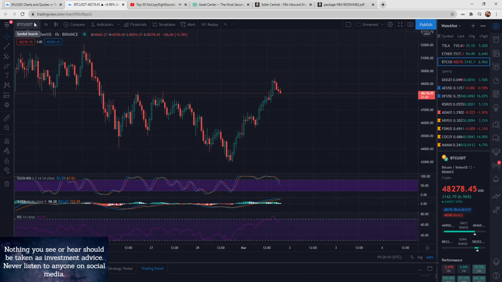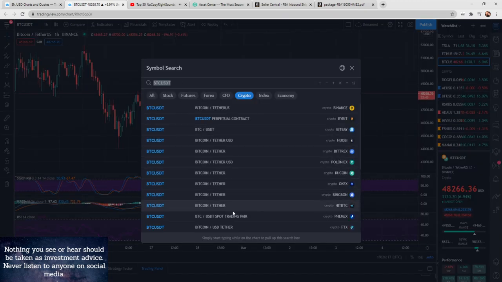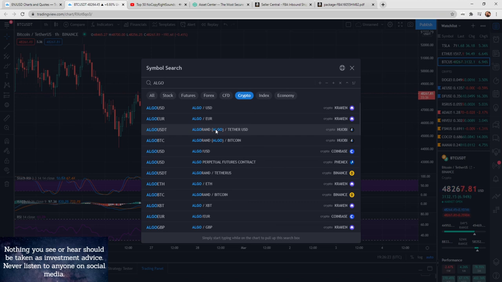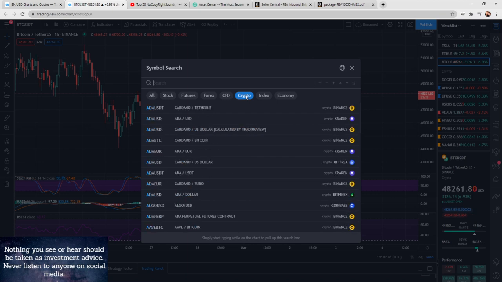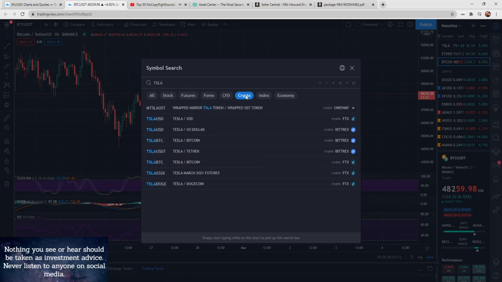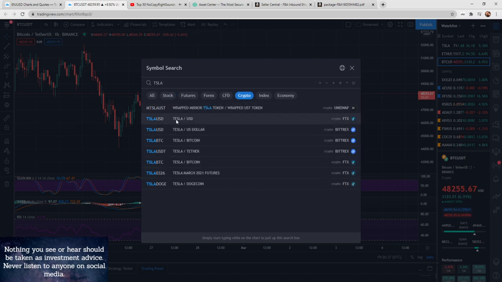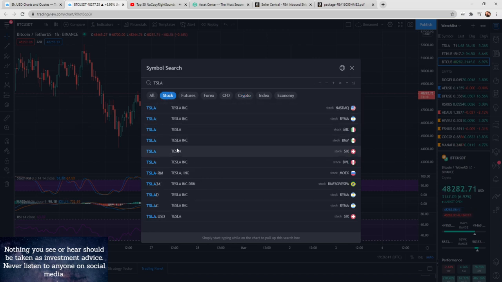Okay, now to the left of the time frame, we have the symbol search. So you click this. This is where you can get any of your symbols. So if you wanted to look at Algorand, you type it in there, and you make sure you have the crypto bubble selected. Now, if you're wanting to look at a stock, like say Tesla, of course, Tesla is a stock, right? So Tesla Incorporated. Now there is the Tesla crypto, but Tesla USD is a cryptocurrency. You're going to make sure that you're in the stock. Same with Forex.